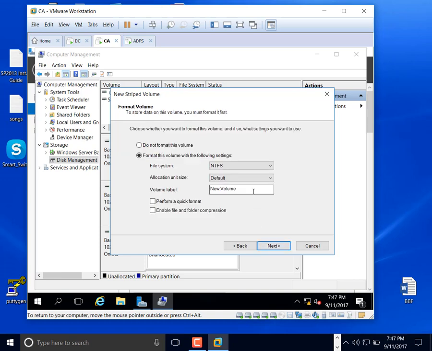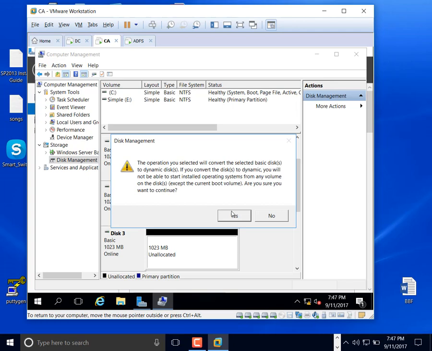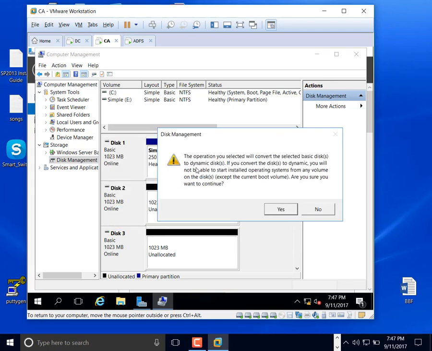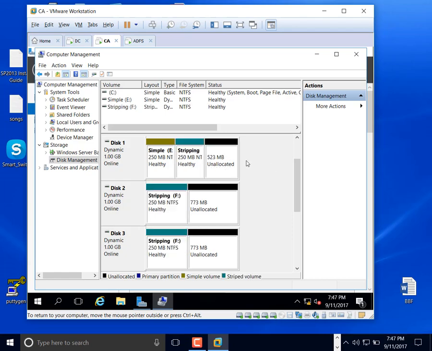Now, here, I'm going to call this striping. Okay? I can do a quick format if I want. And it's saying that if I do this, it's going to convert this from basic to dynamic disk. I'm going to say fine. And you can see it will go through and apply this to all 3 disks. And you can see now, striping, right?